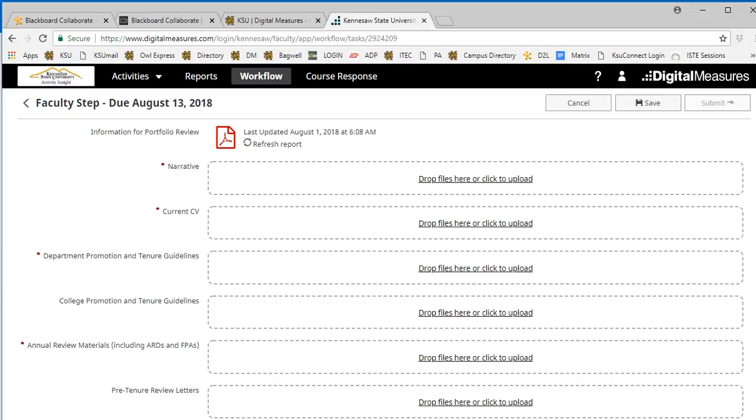different files that you need to upload, such as the narrative, your current CV, your department promotion and tenure guidelines, your college promotion and tenure guidelines, and your annual review materials such as your ARDs and your FPAs, as well as your pre-tenure review letters. So, now that you see everything you need, it's a good time to make sure you have all those files ready to upload. All right, and then you come to this screen and it's very simple.